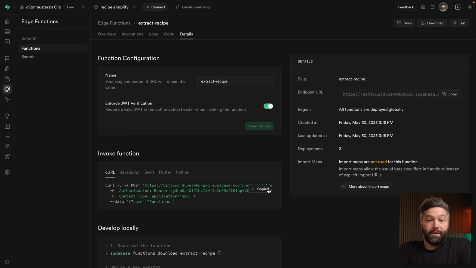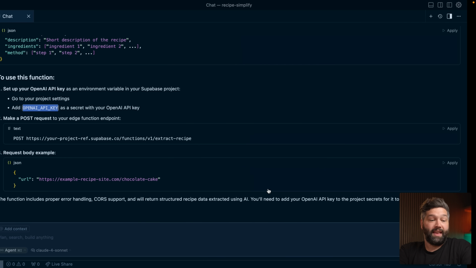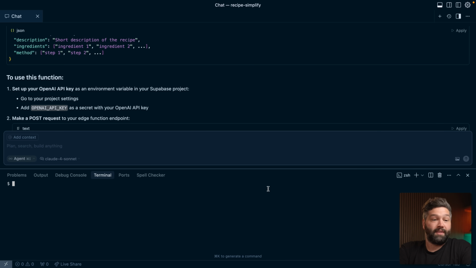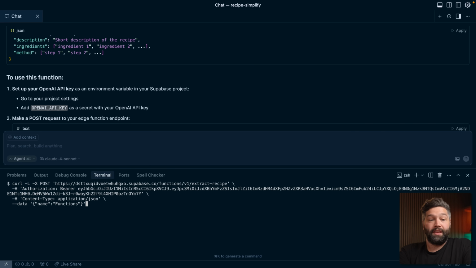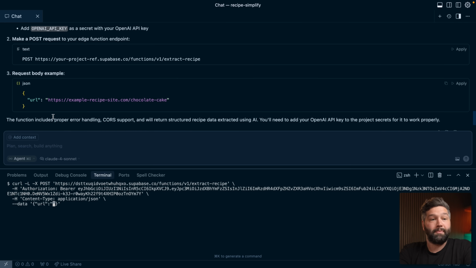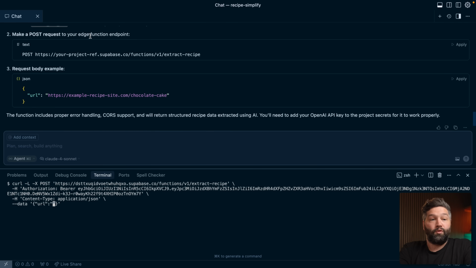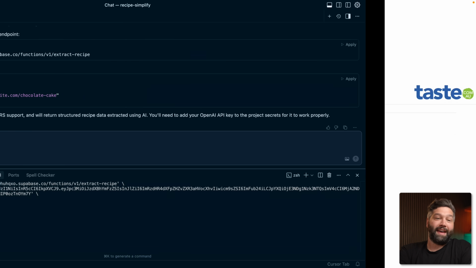So let's copy this curl command and then head over to any terminal. I'm just going to use the one in Cursor. And the only thing we need to modify is rather than a name, we want to pass across a URL for our recipe's website. And let's just confirm that's what our Edge function is expecting. So we want to make a post request with the request body's JSON blob containing a URL for our recipe.